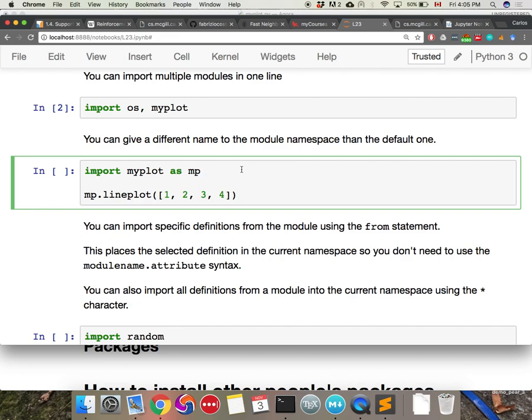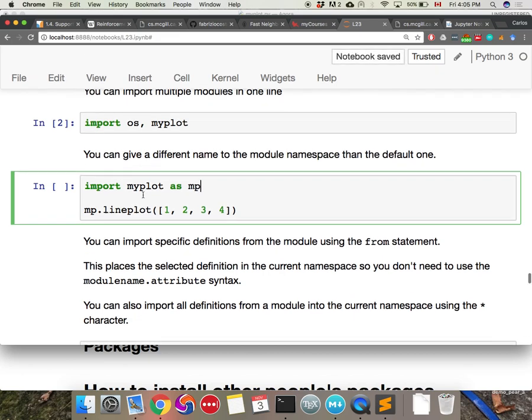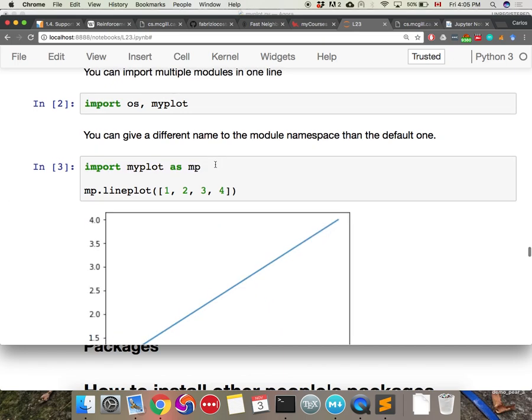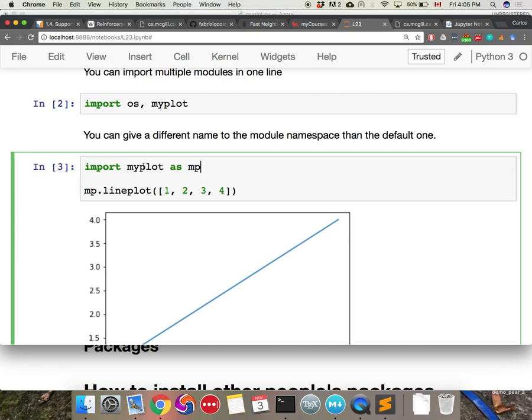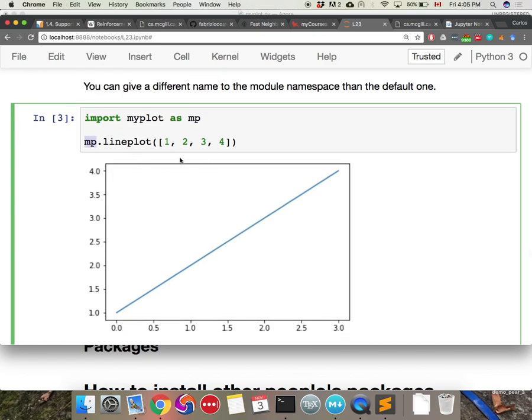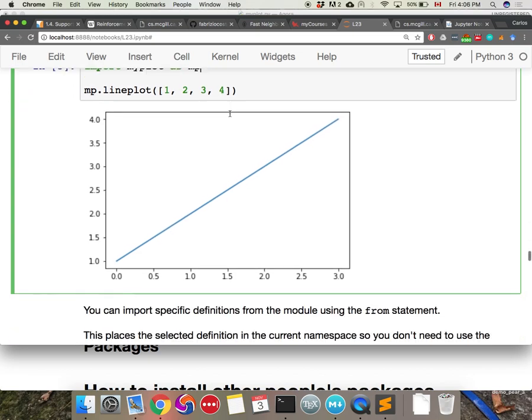Now let's say you're tired of every time you access a function from your module, you have to say module name dot function name, because you're accessing an attribute from an object. If your module name is really long and it's annoying to type it out every time, I already showed you this, you can give it a nickname. So instead of giving it the name myplot when it gets imported, it gives it this nickname. So now you can say mp.lineplot, and it's just shorter for you. You're using the as keyword here, and just changing the name that Python gives you for that module.